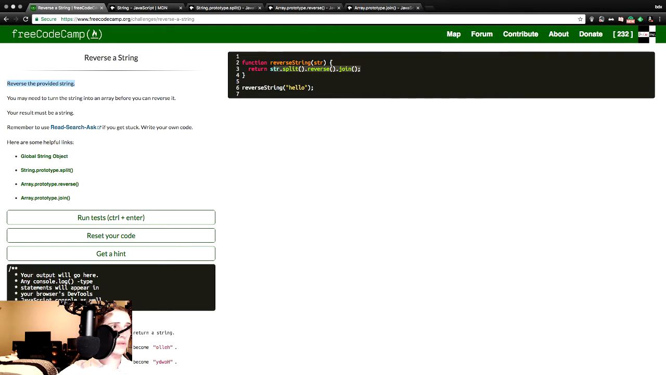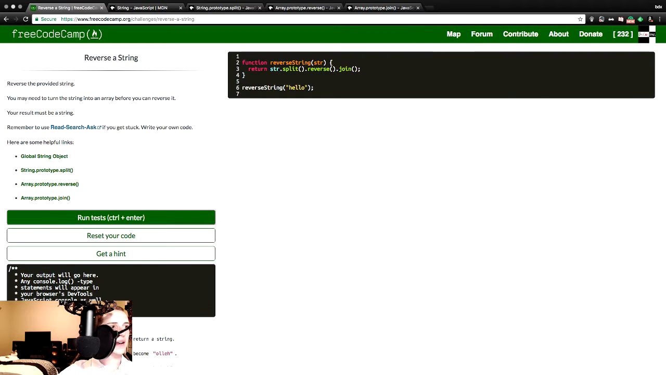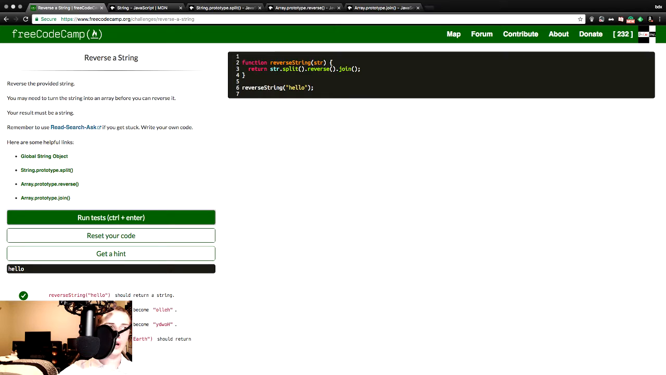Reverse the provided string. You may need to turn the string into an array before you can reverse it. Ew. I wonder if we need to split these up. Turn one into a variable? I think not. Let's just run this, hope for the best. They're super mad. They did not like it at all.